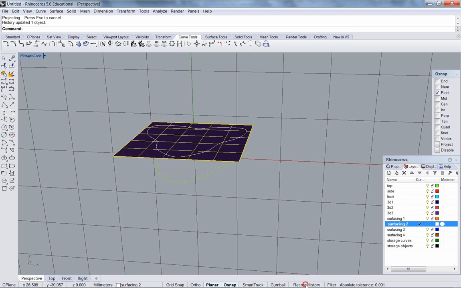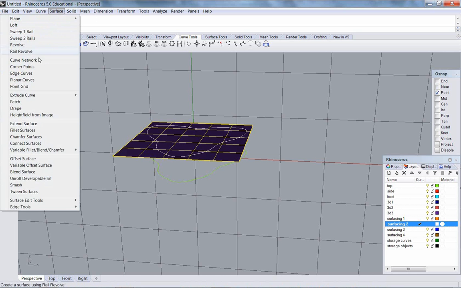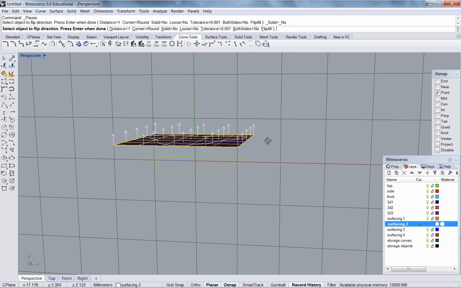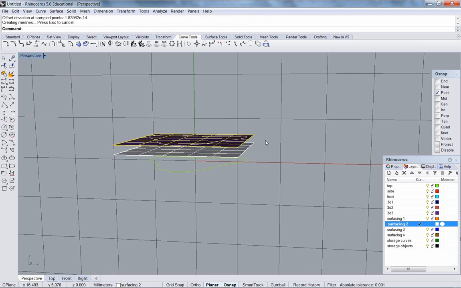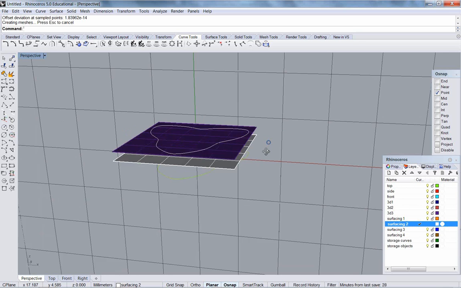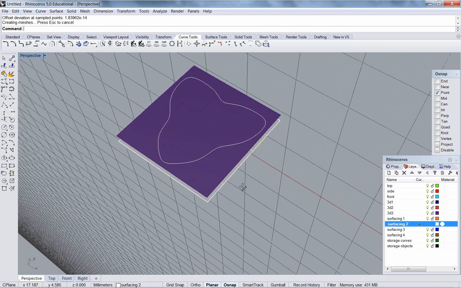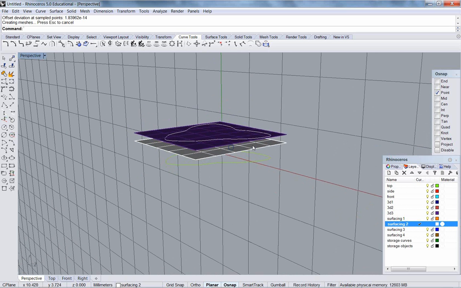I want to offset this surface 2 millimeters. Surface menu, Offset surface. I want it to go below, so it's going to be a minus direction from what those arrows are. Minus 2. Hit enter twice. Okay. So that's my thickness. And actually that's working. That size is pretty good.